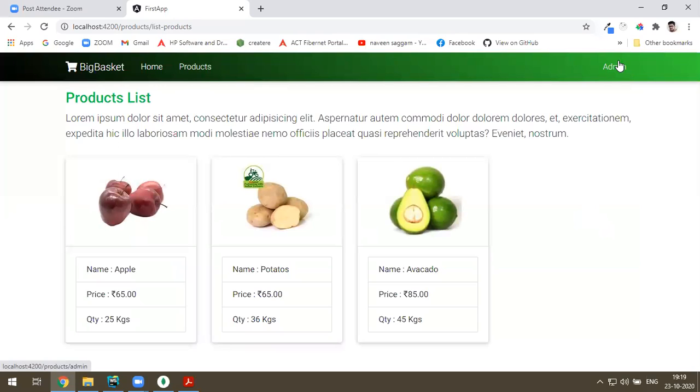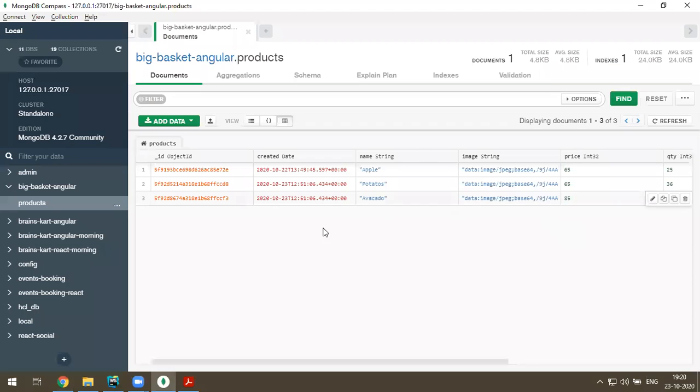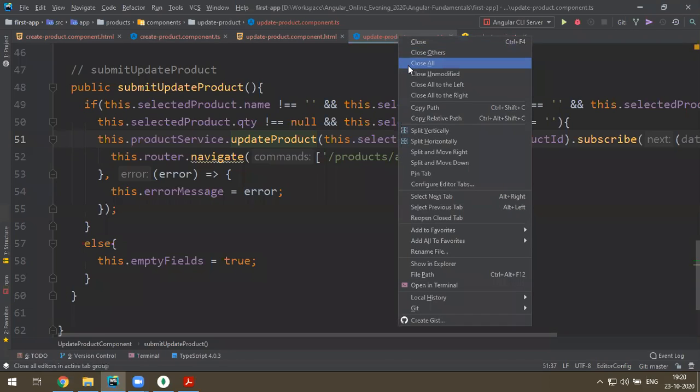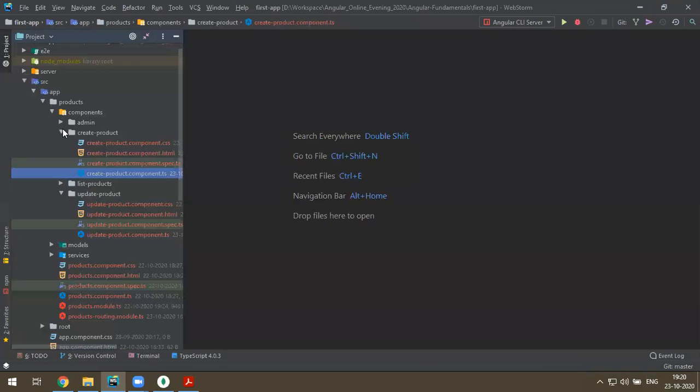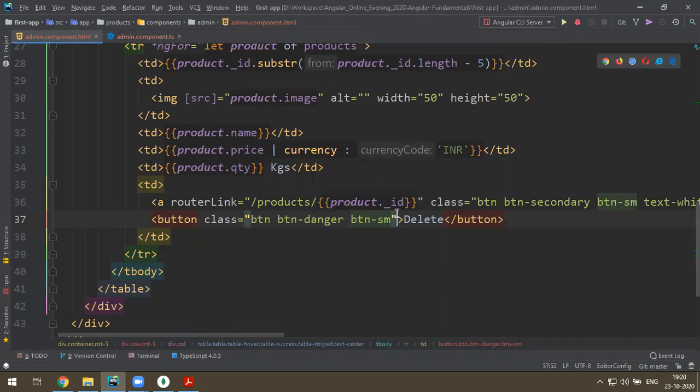So update is working, and delete. If I click on delete, delete is very simple. You just get the ID and call a function and delete it. That's very simple. So go to admin page, click on delete. Where is admin page? Let me delete all. Admin page is in the admin HTML and TS file. In HTML there's a button called delete. I have to get the particular ID to delete. So you have to pass the ID to the function.